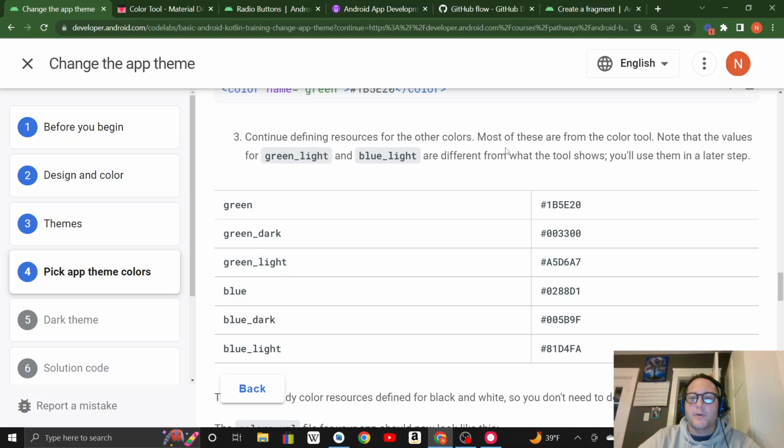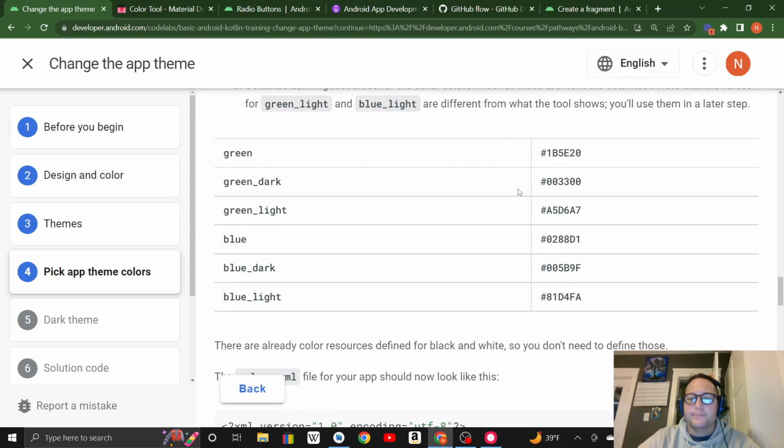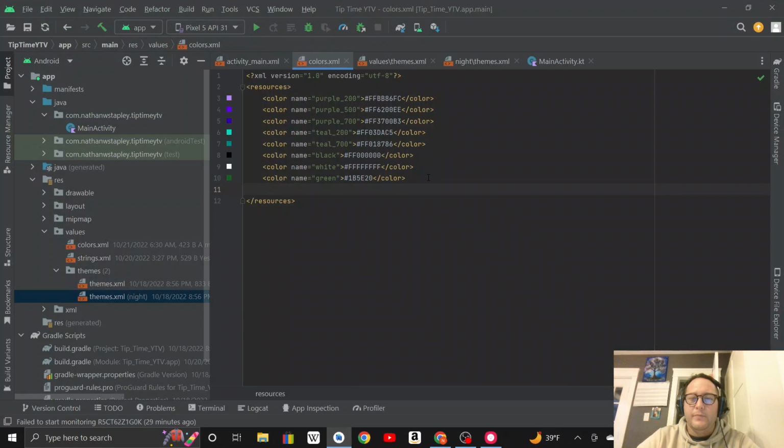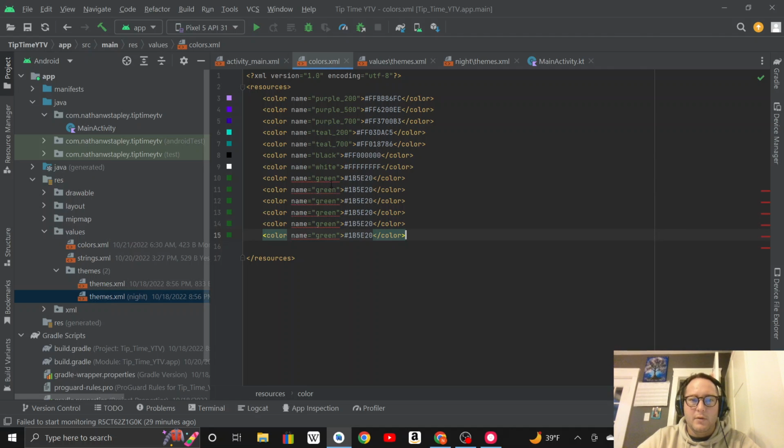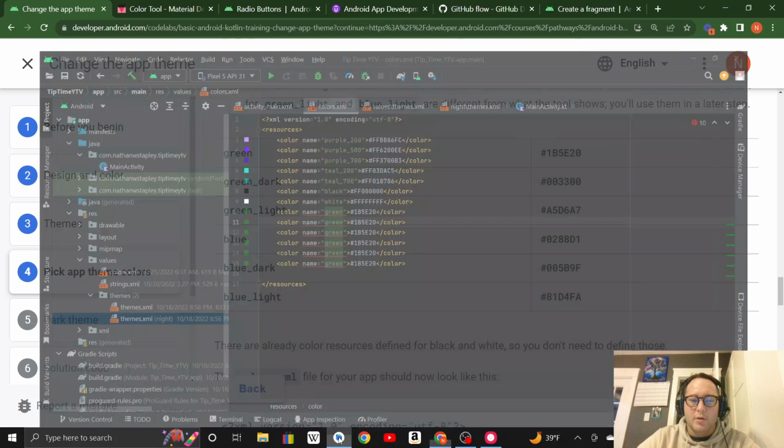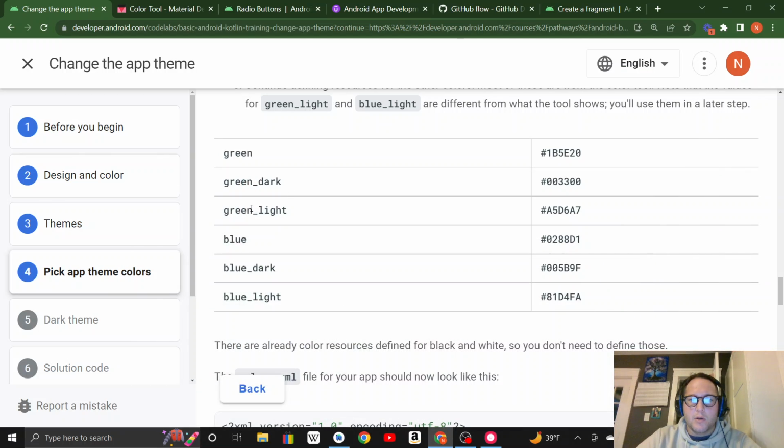Continue defining resources for other colors. Most of these are from the color tool. Note that the values for light green and blue light are different from what the tool shows. You'll use them in a later step. All right, so I've got green, so I've got to make five more: green dark, green light, blue, blue dark, blue light.